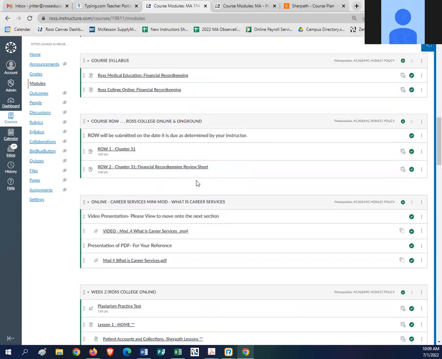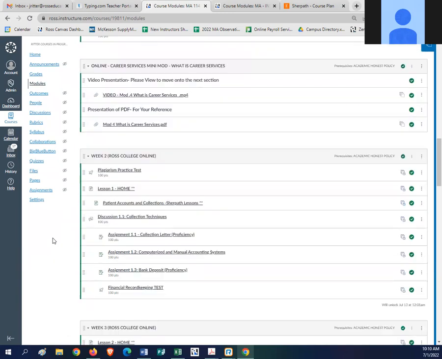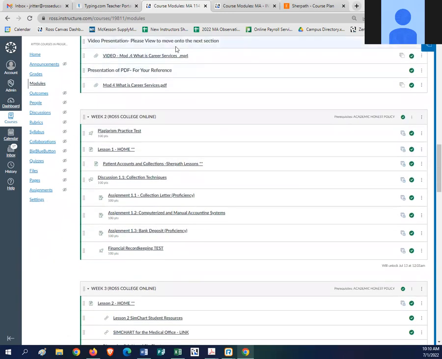Here are their row assignments. Again, row assignments are always available on the very first day of the mod. Students can work on them as the module progresses, as long as they turn them in, upload them to campus on their scheduled due date. There is an online student section for career services that the online students will watch. The on-ground students will also watch the same. It's just in the lesson plan for the day.